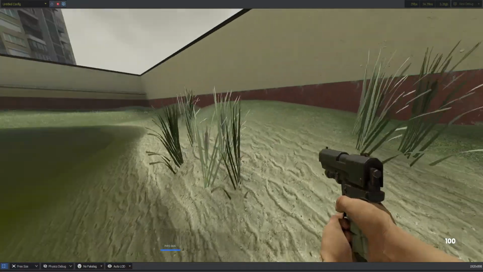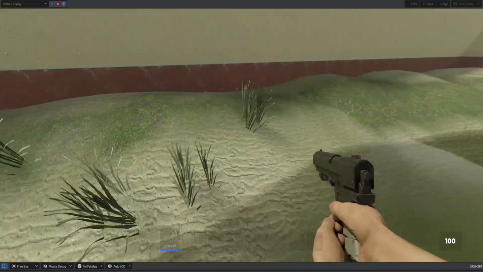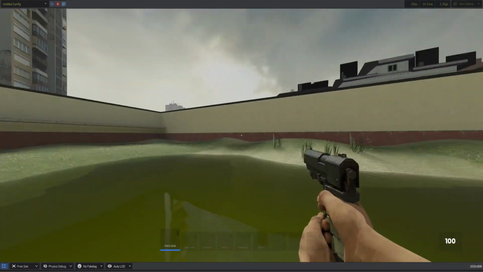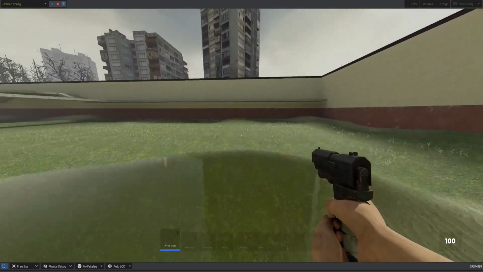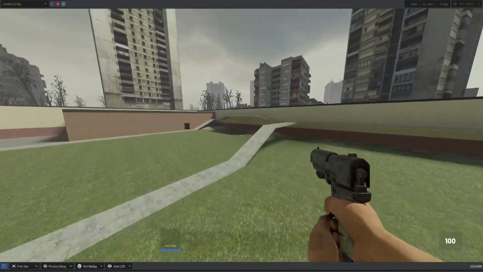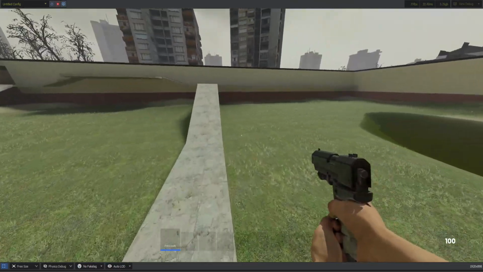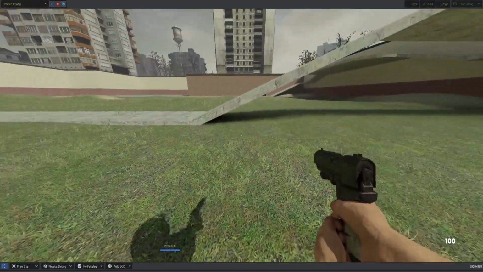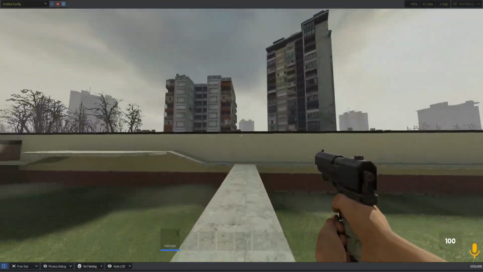And thanks to the fact that grass is now just a regular model, I was able to place some reeds or cattails precisely where I want. Because in Source 1, you cannot change the position of those detail props. They are just placed randomly around the face. However, in Source 2, you can control all those models. You can even scale them. So this is quite awesome.